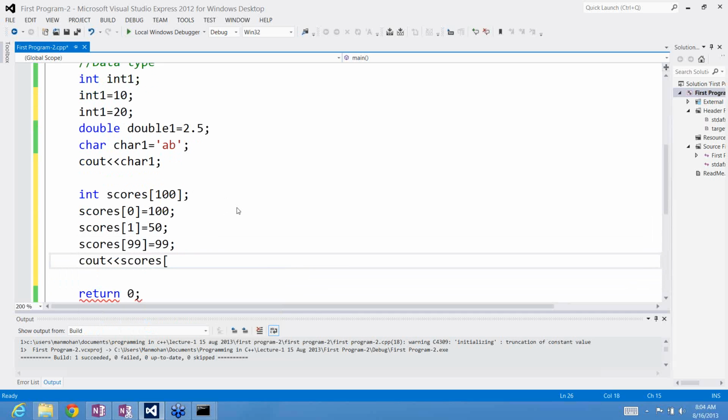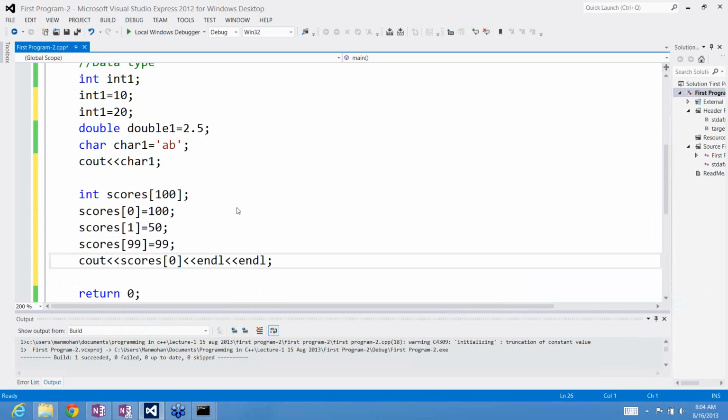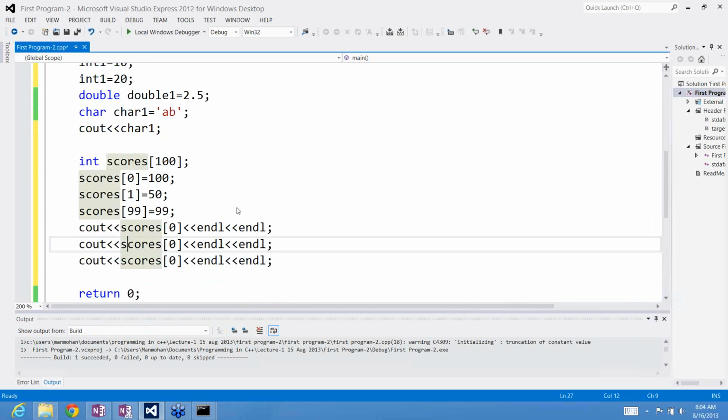I print the values of the first one, and I also put an end of line character. And I make a copy of this. The value in the 51st cell? Remember that if I write 50 here, it is the 51st cell, because cells start from 0.